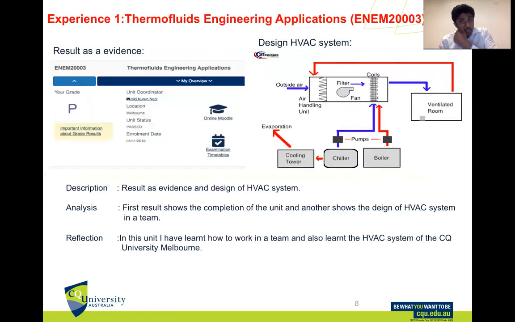First, my unit is thermofluid engineering application, which I have already passed, and I have done a project in that, which is designing an HVAC system in a team. I have mentioned here the description, analysis, and reflection of what I have learned. It helps me a lot.